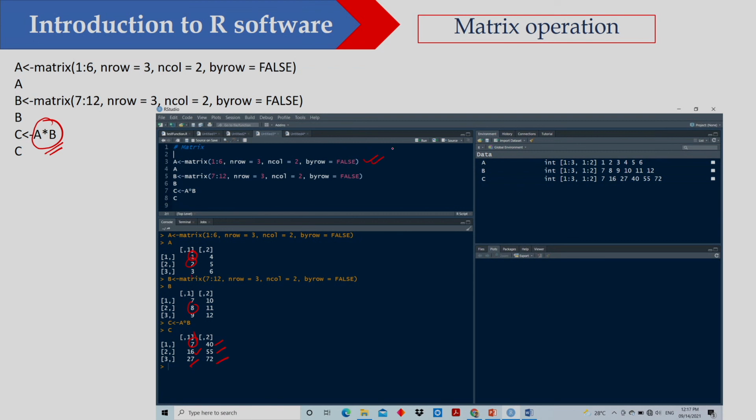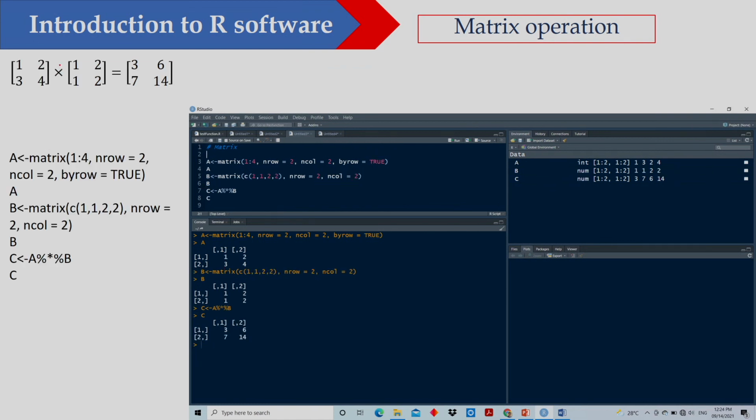The first line is creating matrix A, the third line is creating matrix B, and the fifth line is executing C equal to A star B. So, I am getting this particular matrix C. Now, if I want to do matrix multiplication, that means this is a matrix A and this is B, I would like to multiply A into B. The result is 3, 7, 6, 14.